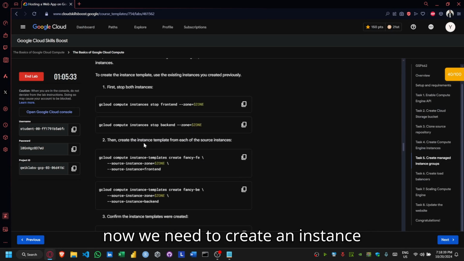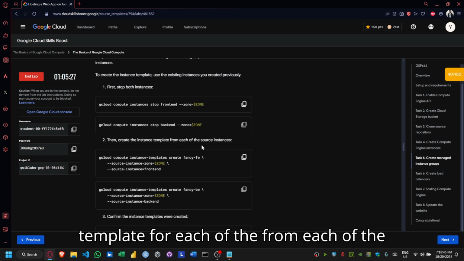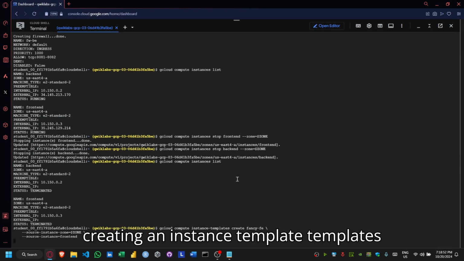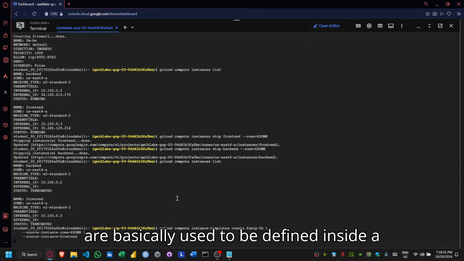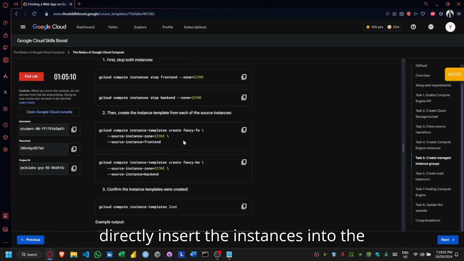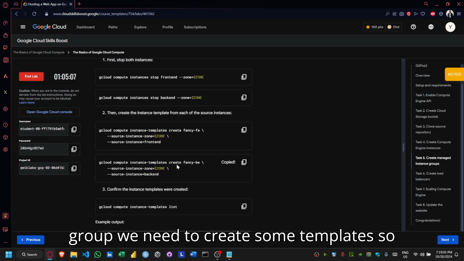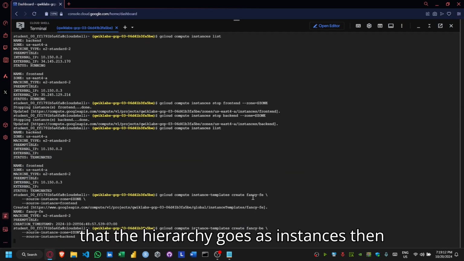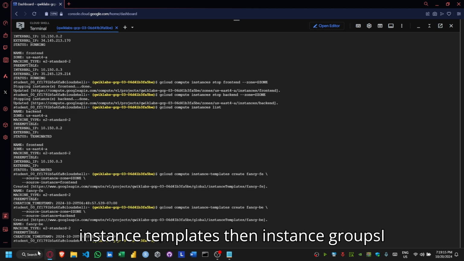Now we need to create an instance template for each of the source instances, that is the front end and the back end as well. Templates are basically used to be defined inside a group, because we're creating some instance groups. We cannot directly insert the instances into the group. We need to create some templates so that the hierarchy goes as instances, then instance templates, then instance groups.